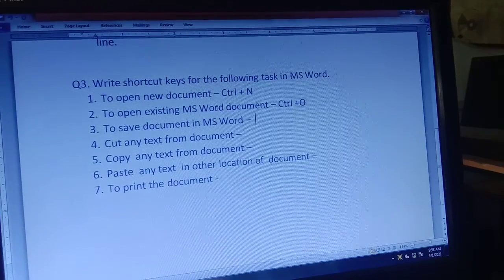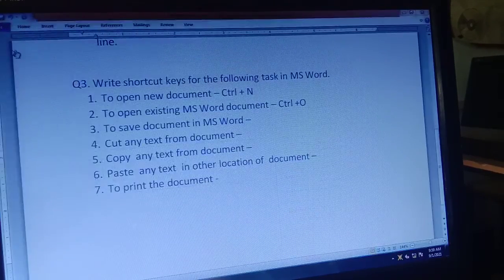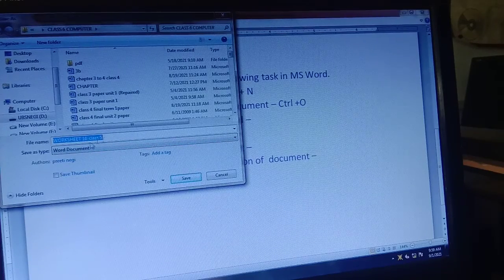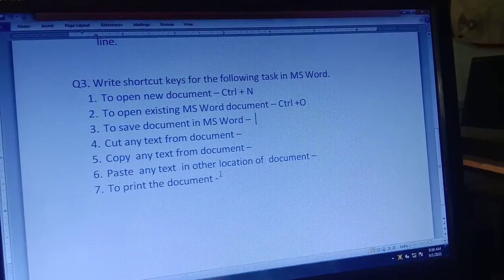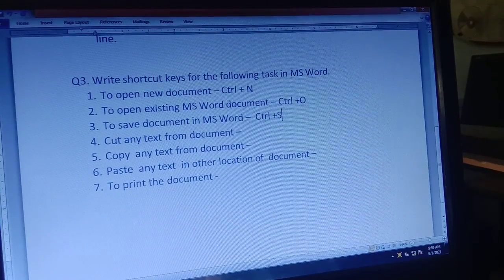If you are saving your file the first time, then the Save As dialog box will open. Whenever you save your file the first time, it opens with the Save As dialog box, and you have to type the name of your document, and then click on Save, and you have to locate the address also where you want to save the document. Clear to everyone? Okay, so what is the shortcut key? Control plus S. Okay, Control plus S keys together you have to press.